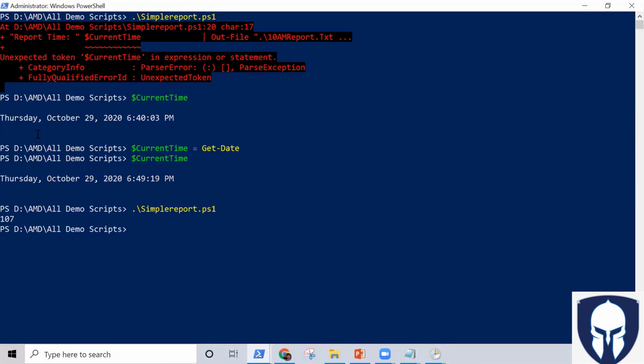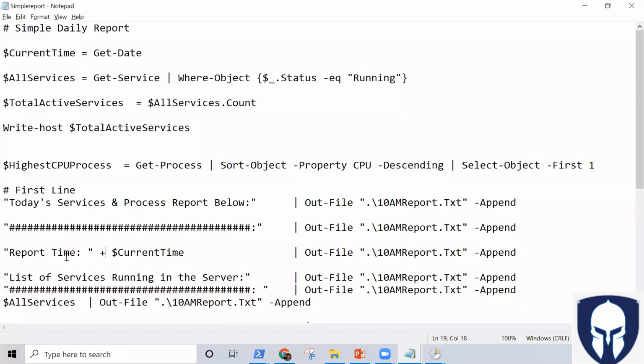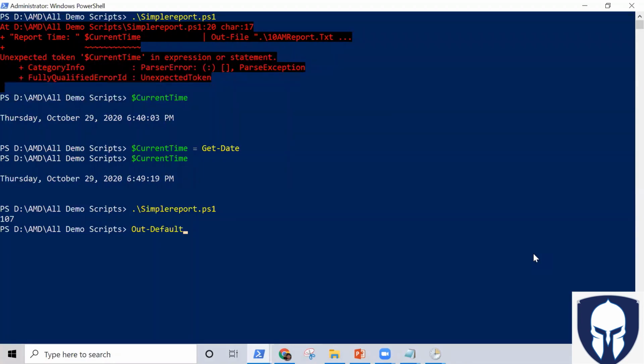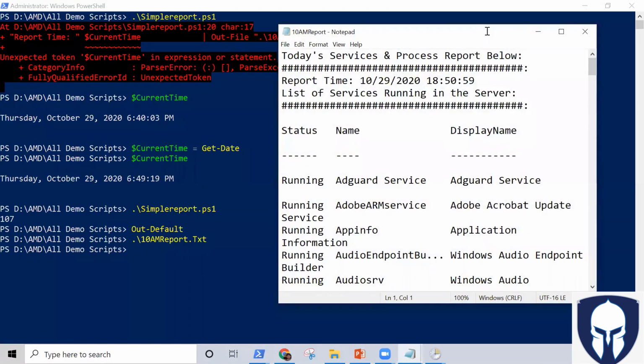Okay, it's done. It says that because I'm not appending, this current time is some kind of string value, and this is some kind of value, but I'm not appending or doing anything, right? So it is expecting some kind of operation here so that it can put it in the out file. So let's try 10 a.m. Okay, we are seeing the result.